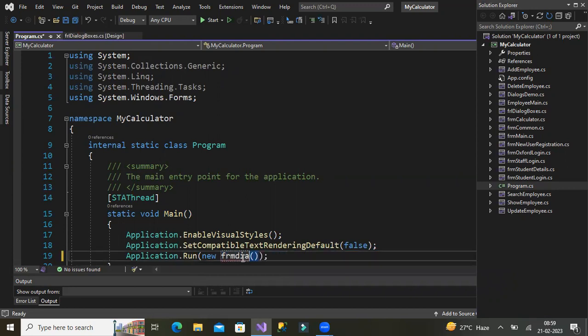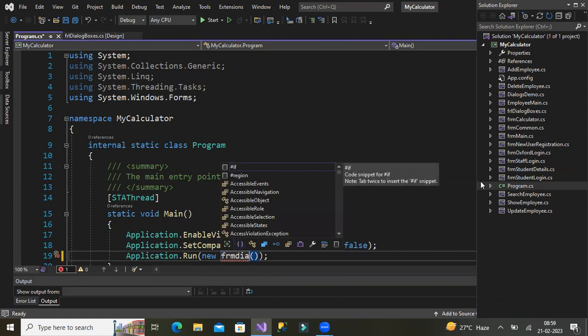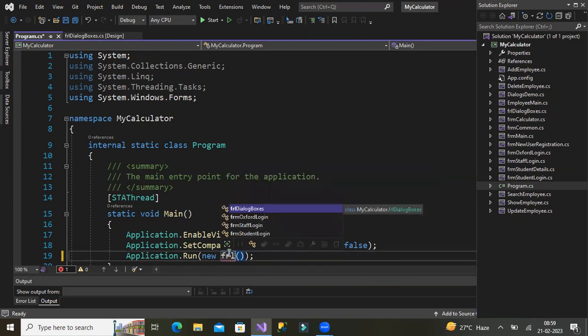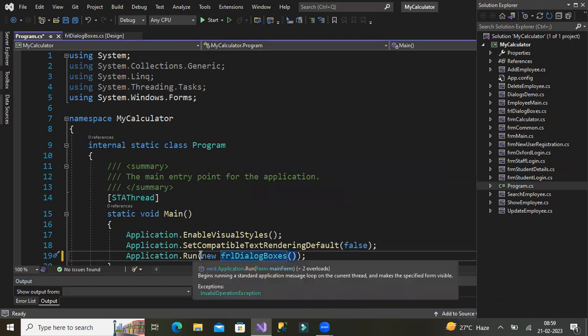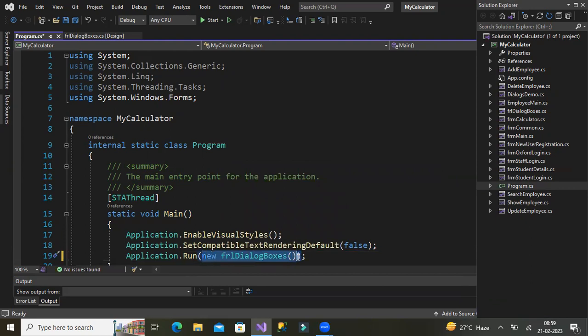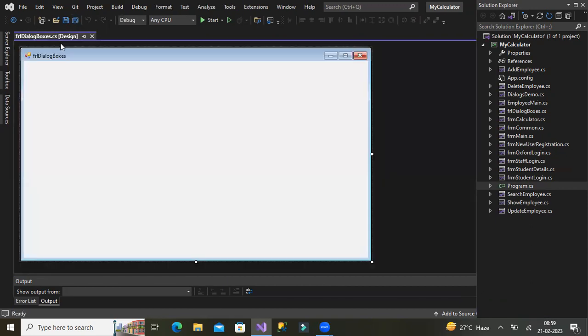Now what will it do? Whenever you start your application, what is the name of that form? Form FRL, mistake. Whenever you start your application, it will just start this form. It will create an instance of this form and show it to the end user. Right, now let's go to this.